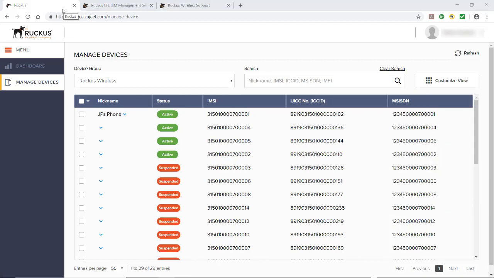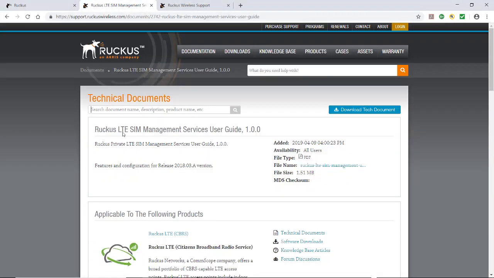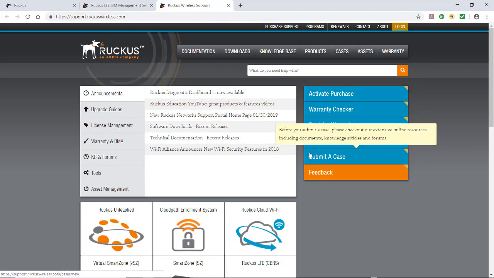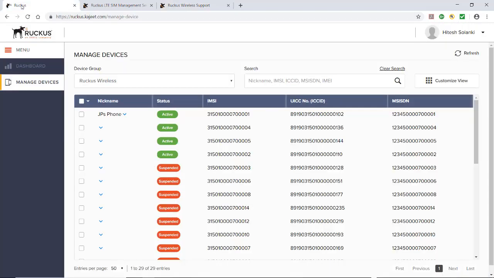If you have any questions on how to use the SIM portal, you could go to the Ruckus website and download the Ruckus LTE SIM Management Service User Guide. You would just click on Download Tech Document at this point. If for some reason you wanted to open up a ticket, you could go to the Ruckus support site and submit a case, and the Ruckus support team would give you assistance. So as you can see, using the Ruckus SIM Management Service portal is easy and quick.